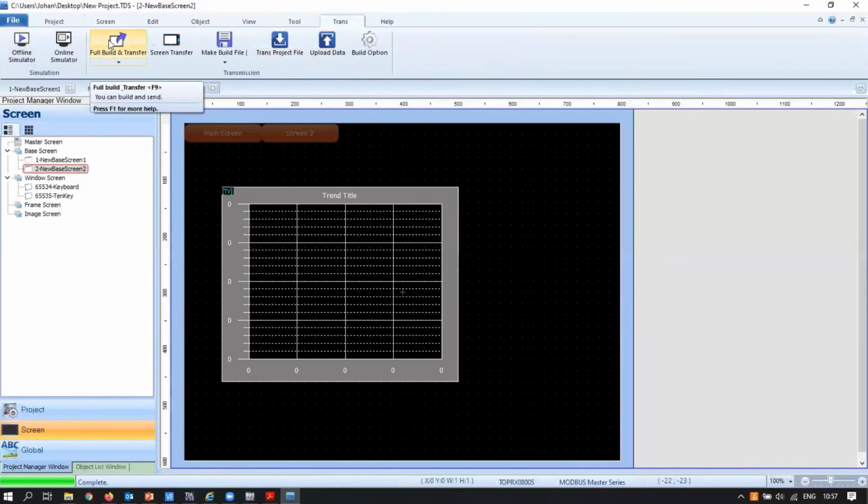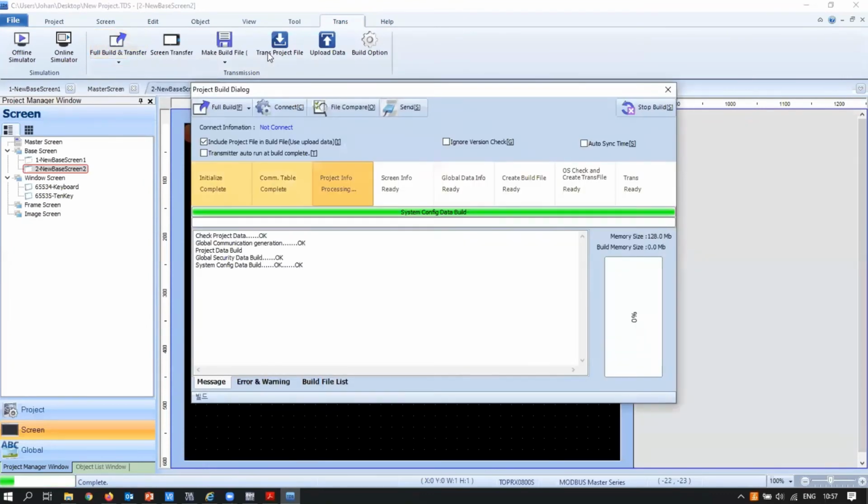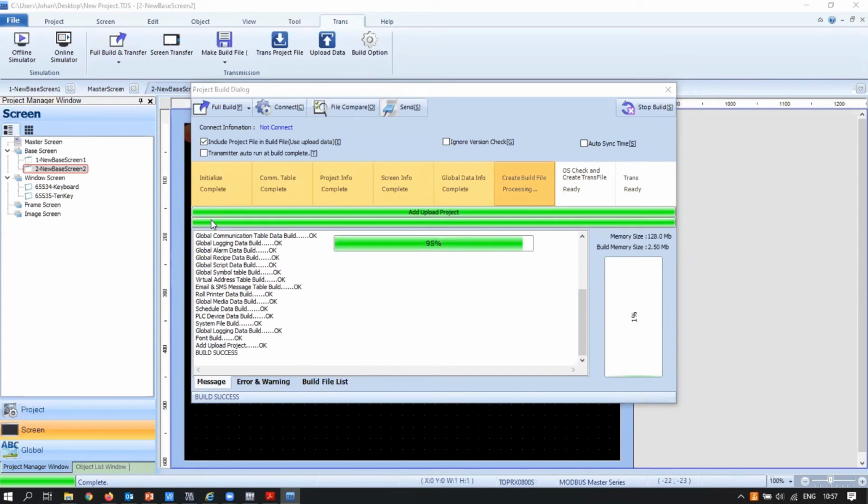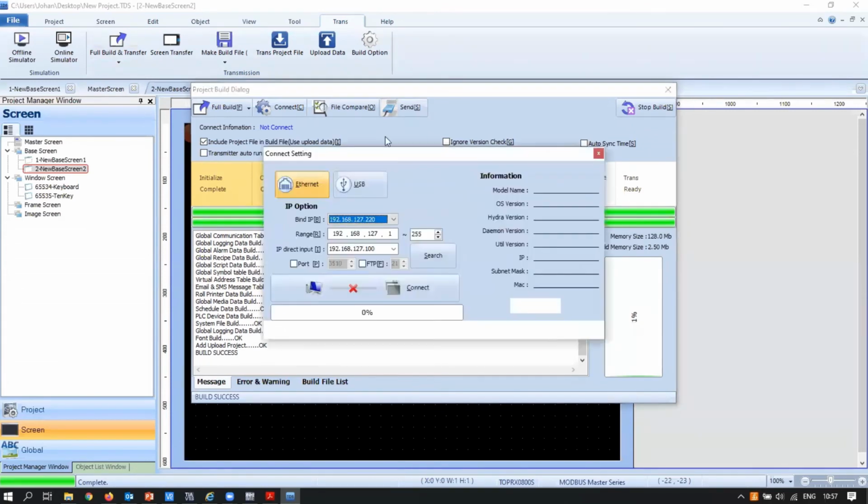Now to transfer your file to your HMI, you first need to build the project. So you do a full build and transfer. This will test the project and make sure that all your scripts and addressing and everything is done correctly. And then it will do an OS check once you start the process of sending the file to your HMI.